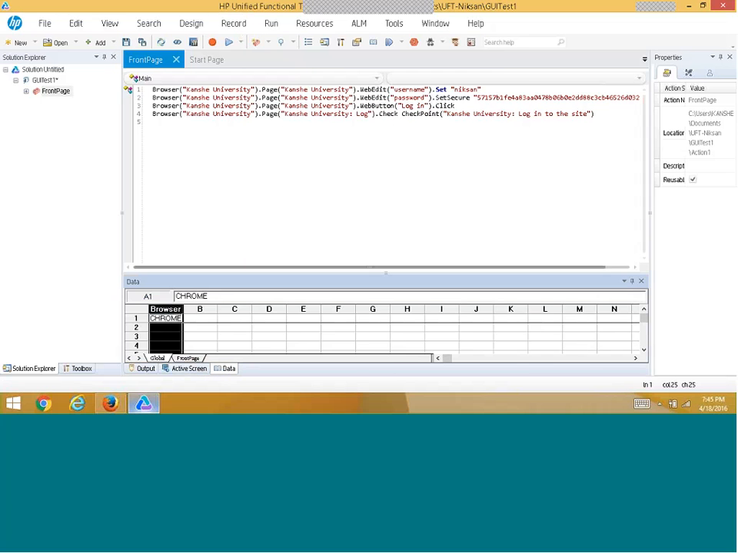Now if you see your data table, it now has Chrome listed under a new column, where it was blank earlier. So what you can do here is, let's say you want to do IE. So we put IE also, and let's save this. Let's run this test.